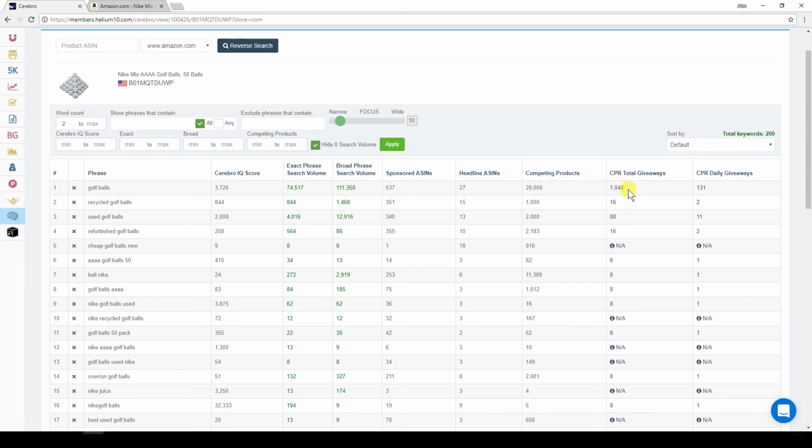So it gives you a very good indication of how likely it is that you will rank on the first page of search results for that keyword. And it also allows you to not waste time going after terms that you're never going to be able to rank on page 1 for.